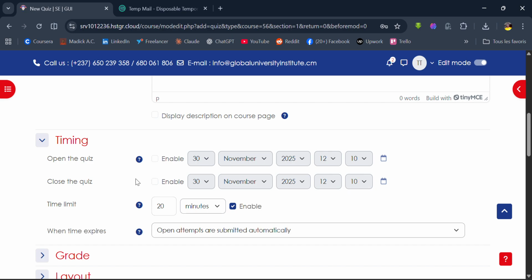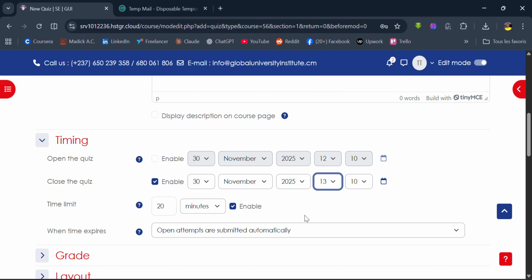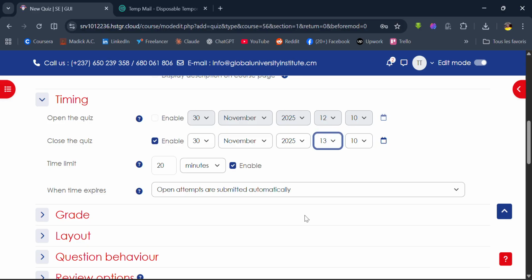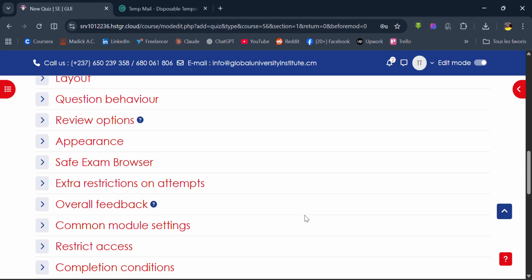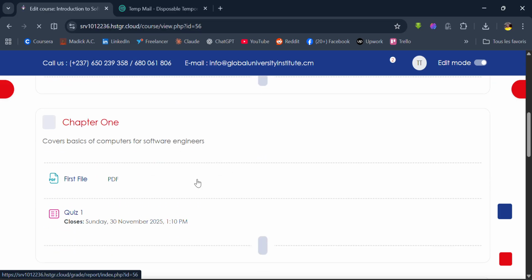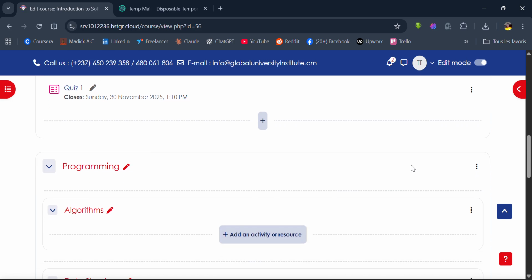So let us enable this close the quiz time to determine the time in which we want to close this quiz. Let us say 1 p.m. Okay, let us save it. And here now we have a quiz as well as the closing time.